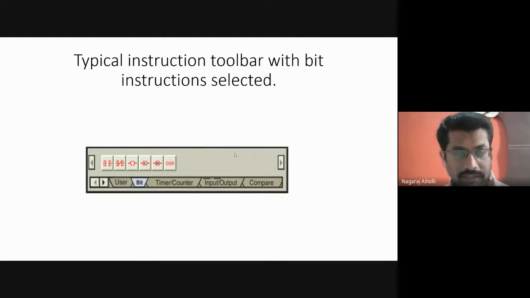Here we have selected this particular bit instruction. I'm pointing with my pointer. This is the bit instruction being selected right now for the ladder diagram. There are various other instructions also. Timer and counter instructions are there. Then input and output are there. Compare instructions are there. Right now, the bit instruction is selected.